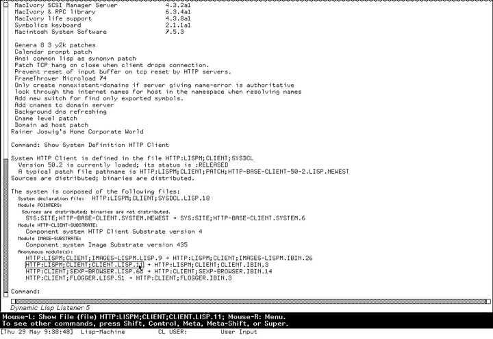Means the Lisp machine file system has versions, and it remembers all versions of all files. So if you change some file, it creates a new version of this file, and if you have a system, it remembers which file versions belong to this system. So which is quite nice.